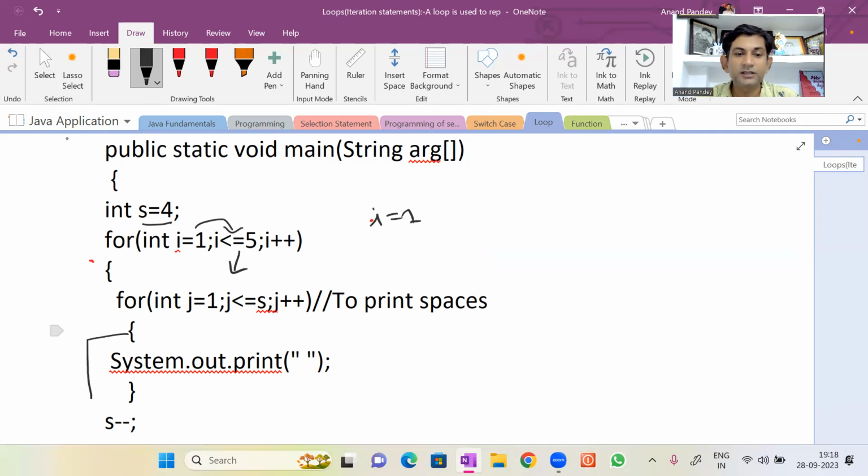Now this loop is here. Only this new loop is new in this topic, in this pattern. As I told, I have already discussed this pattern, so the things are the same. Only one thing is added here. What? Spaces are added here. So only this loop is new here.